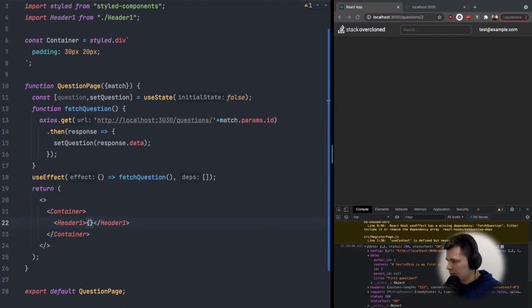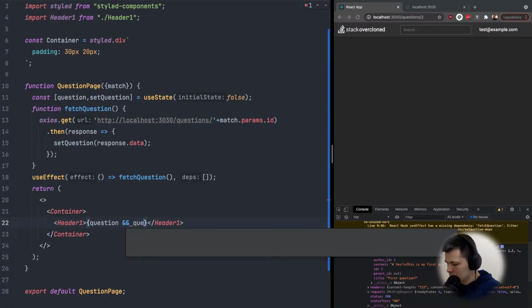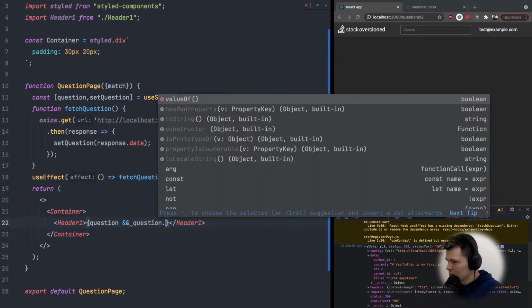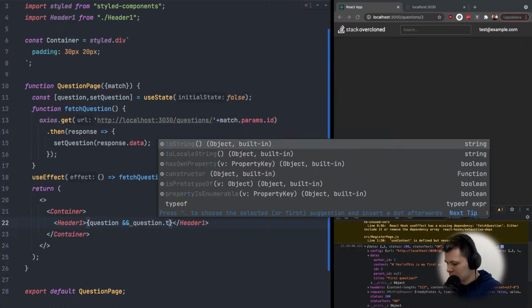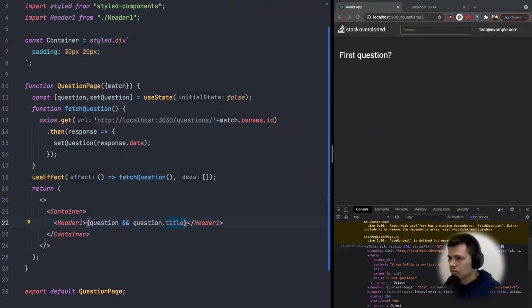And if we have question, then let's do a question title. Yes, we have it here. The other thing is that we want to display the content, but the content will be markdown.